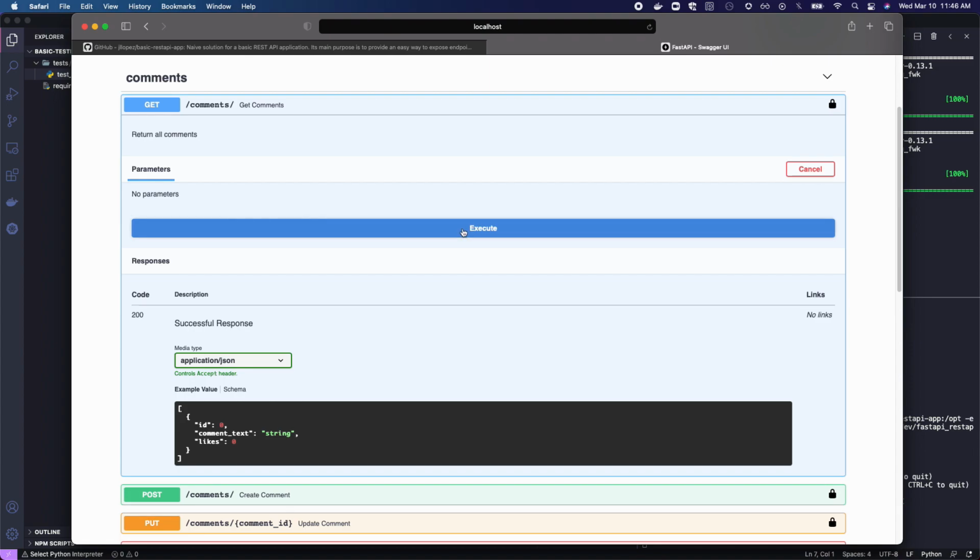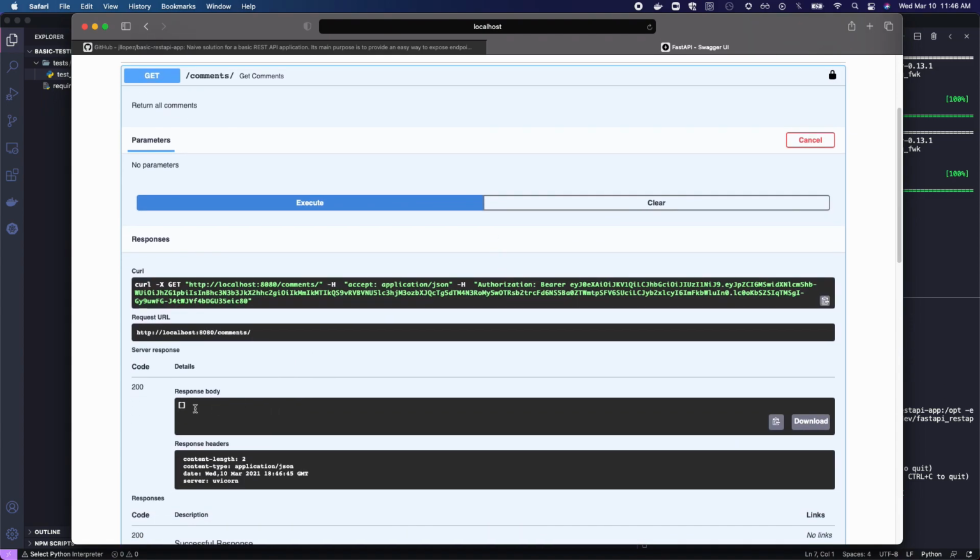If I give it a try and I execute, it's getting all the comments that are currently on that system. Now here we're getting an empty array because we don't have any comments posted. But what we're interested in here is how the curl command was issued. You can see that it's doing a get operation to the endpoint /comments. And then we are setting up a couple of headers. First header, it's the application/json. And the second one, it's an authorization header with the value of the token.